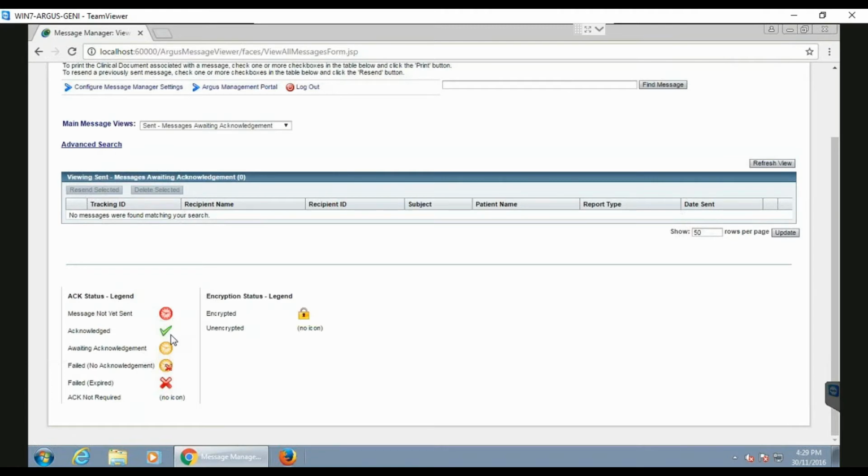If Argus doesn't receive a response after 3 days, it marks the message as failed with no acknowledgement. That means that Argus at the other end hasn't responded to that message. If all the messages to one particular site were failing, that would be a their end problem. If all the messages you're sending out are failing, that would indicate an issue at your end to get your Argus checked.